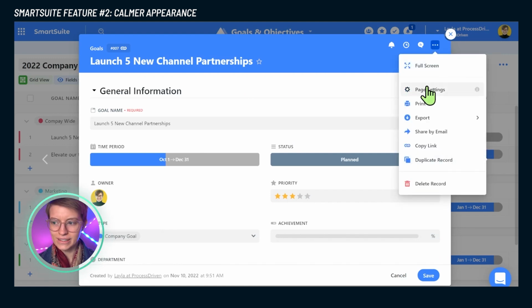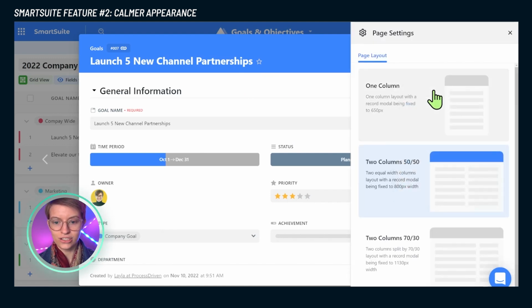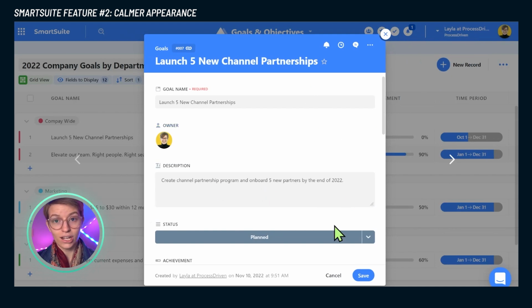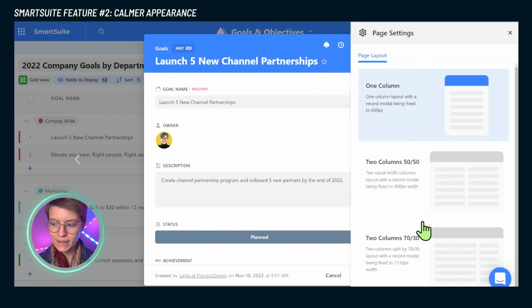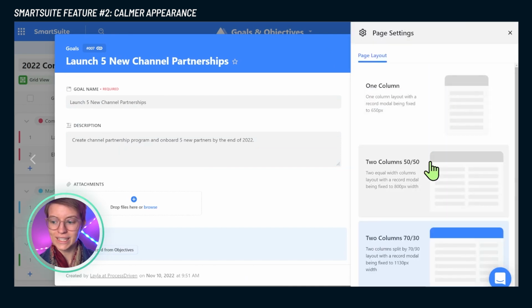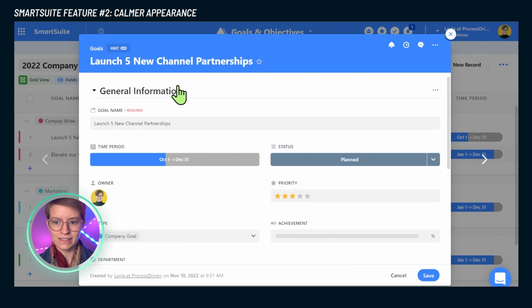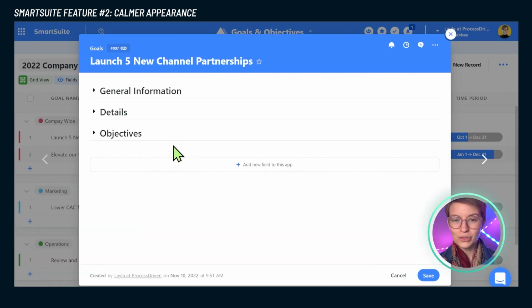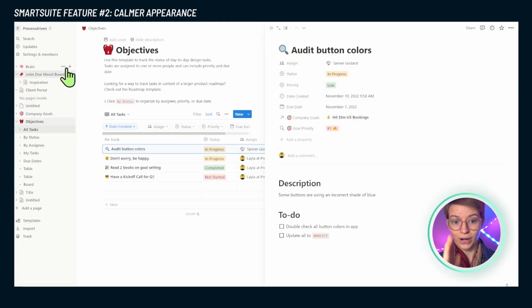And inside this record itself, we can also change the page settings to change the overall look, to either make it just one column like this, or head back into page settings and have a side-by-side view if we prefer things viewed in this format. And what this allows us to do is ensure that we're just showing the right amount of information for what a given person wants. So if I head back to this 50-50 view and collapse some of these sections, you can see why this is a lot less overwhelming than Notion's approach to having tasks where everything is a sidebar and it's all always exposed, and no matter who you are, whether you're a CEO or a team member, you're seeing all the same information.